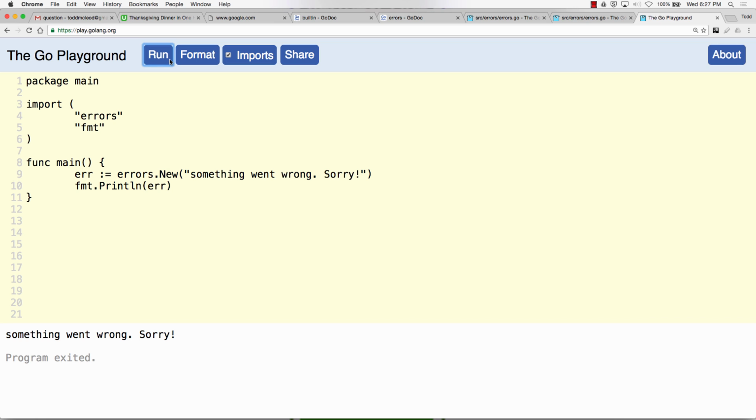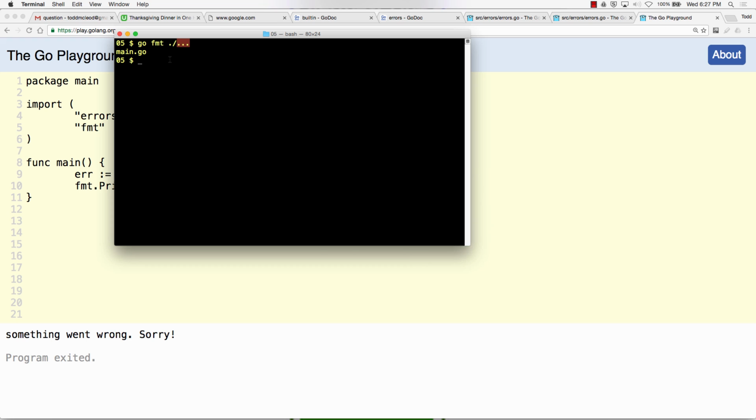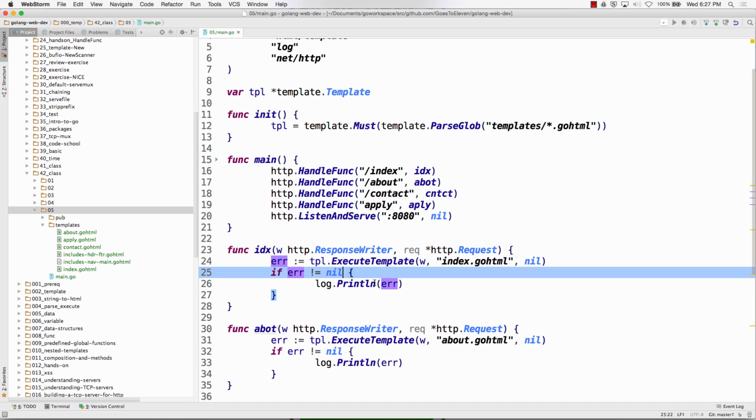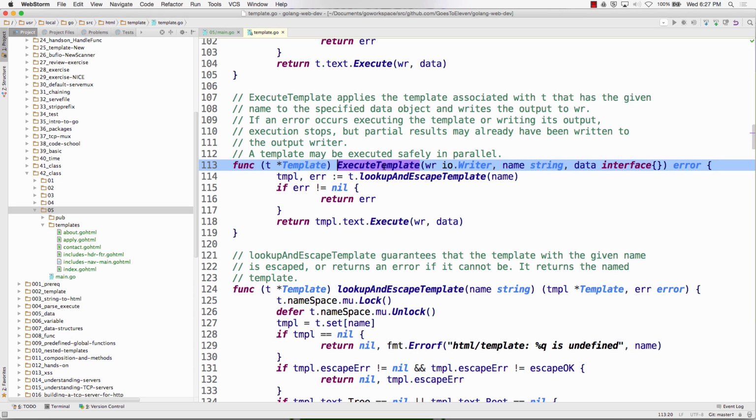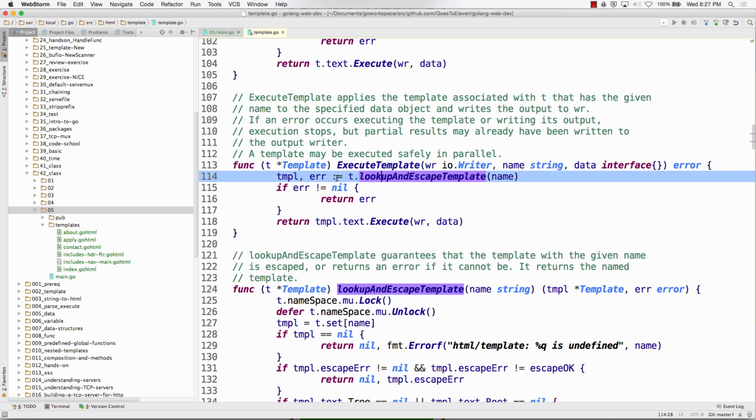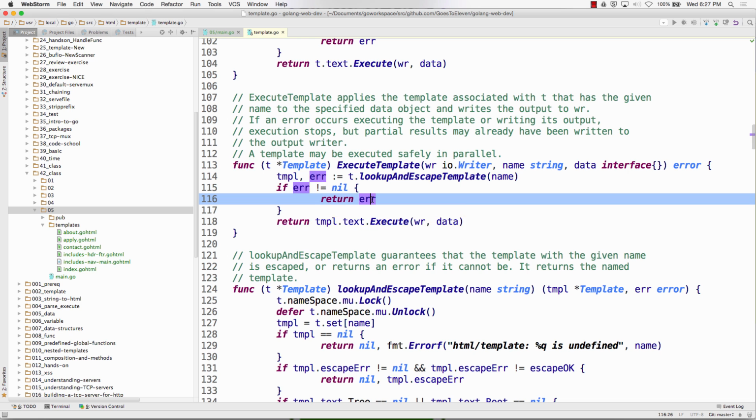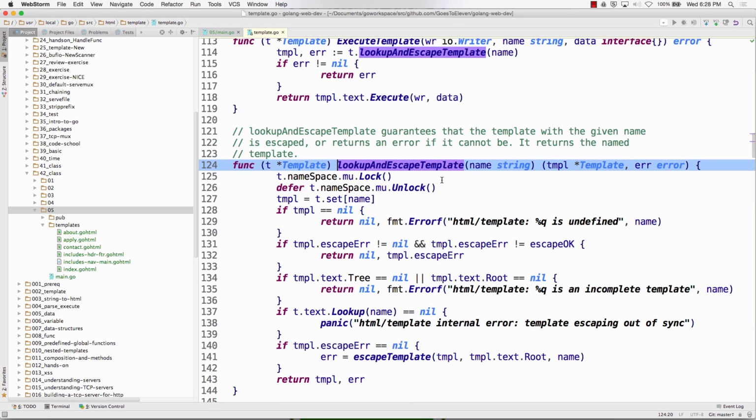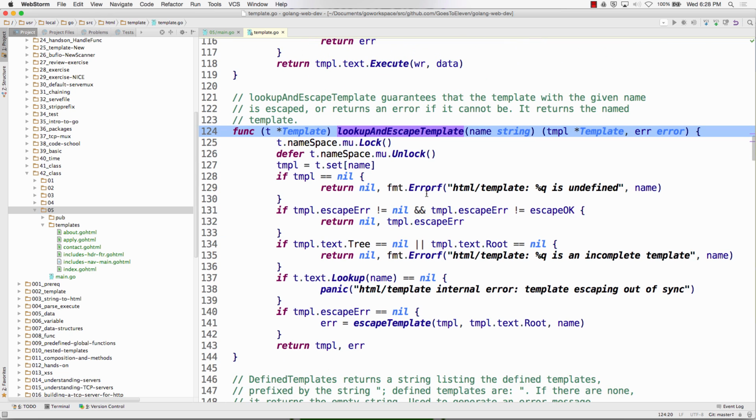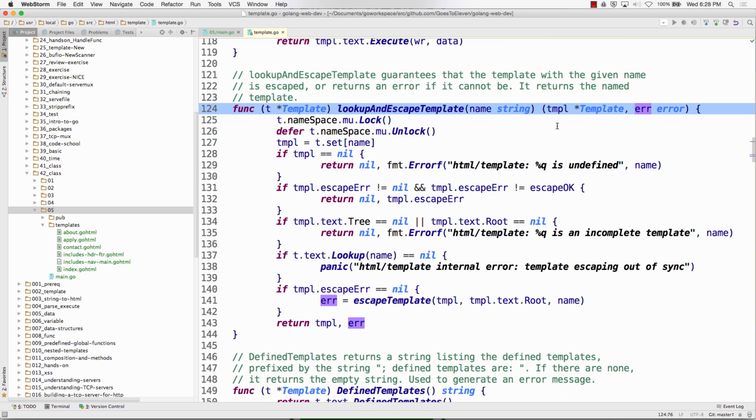Okay, so I guess that partly answers my question. The reason I asked was because in the other code, the template code that we were working on before, you didn't put what would happen if there was an error. There's no error equals errors.New and then any kind of string in there. So where does this error come from? Execute template returns an error, right? Right here, type error. And here, look up and escape template. If that blows up, it gives me this error and returns that error. So what is look up and escape template? It's right here, and it returns this error if there's an error.